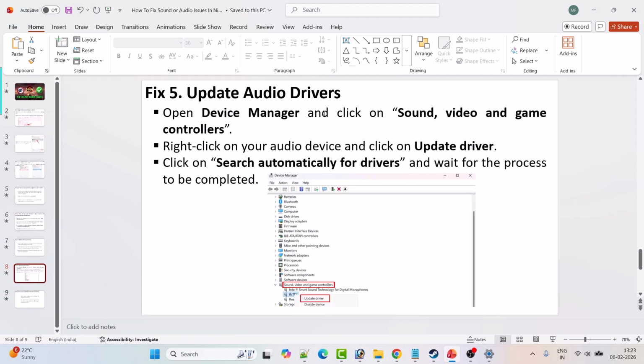Fix 5 is to update the audio drivers. So open device manager and click on sound, video and game controllers. Right click on your audio device and then click on update driver. Click on search automatically for drivers and wait for the process to be completed. And then you can check if the problem is solved or not.